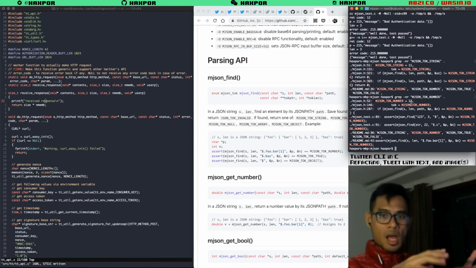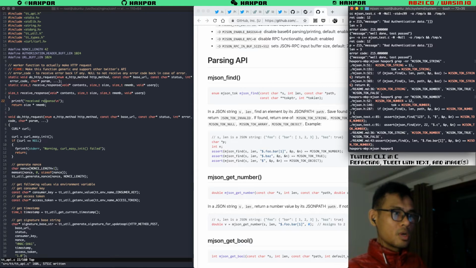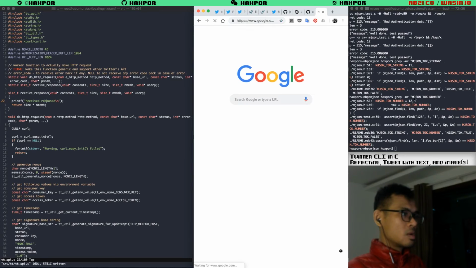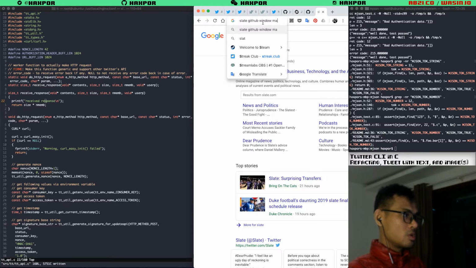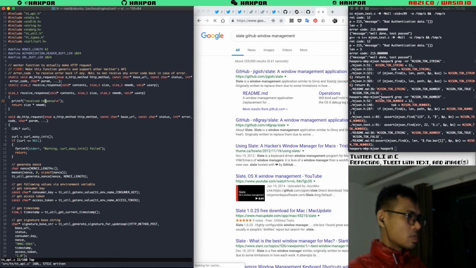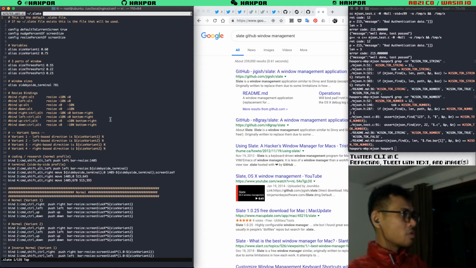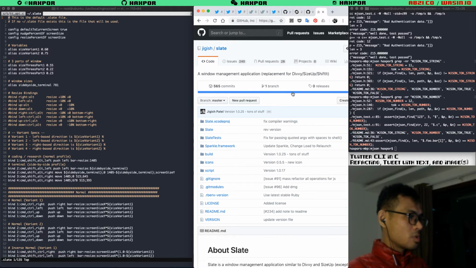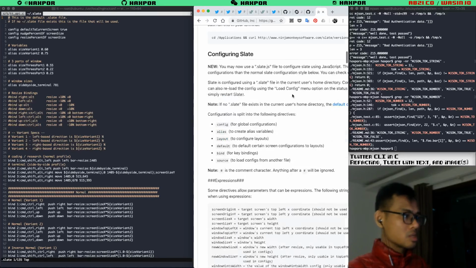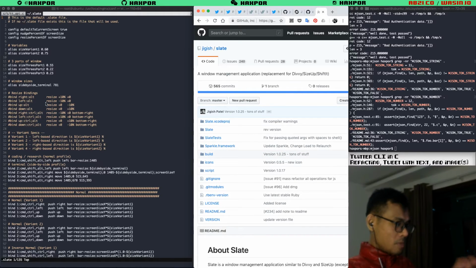Yeah, I buy the Slate program here. You can see here, Slate. No, not that Slate. Slate GitHub Window Management. So basically, yeah, this is my configuration on Slate. You can go to this. Yeah, use this program on your Mac. If you use Mac OS, you can maybe do something like this.